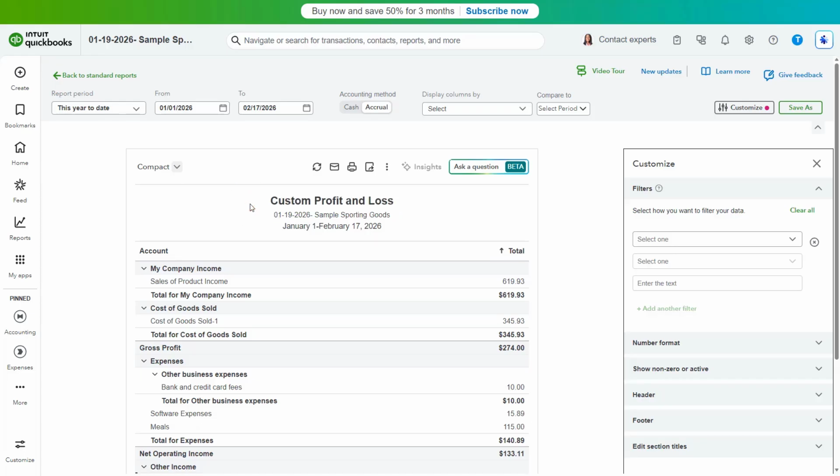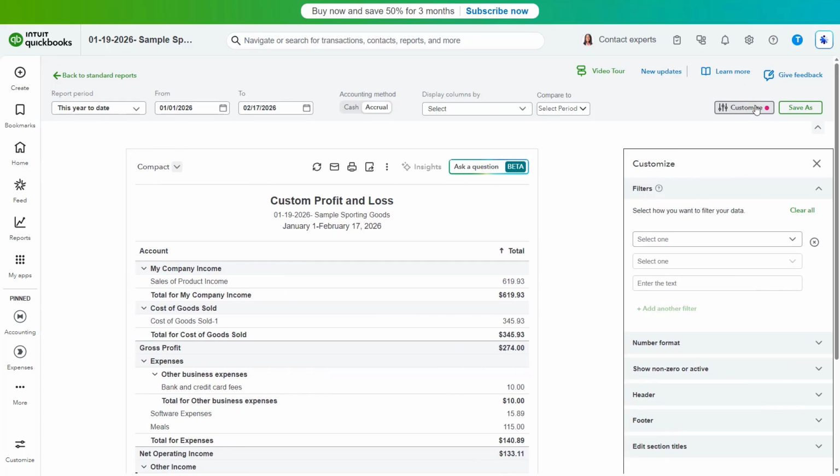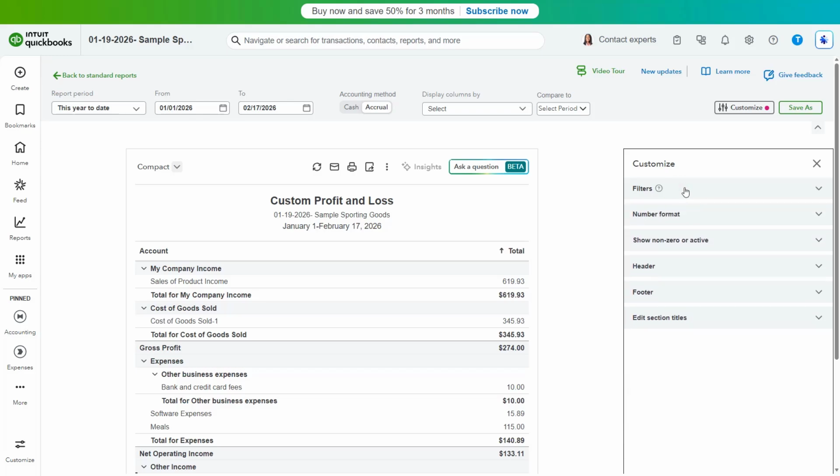To fully customize the standard report in QuickBooks Online after opening it to see all its customization options, click the Customize button in the Report Customization section above the report to open a Customize pane at the right side of the report window. The Customize pane lets you access all the report's customization options within its settings sections.